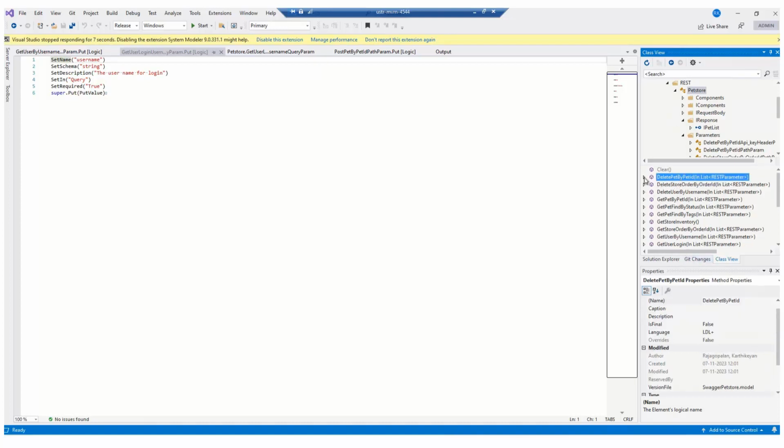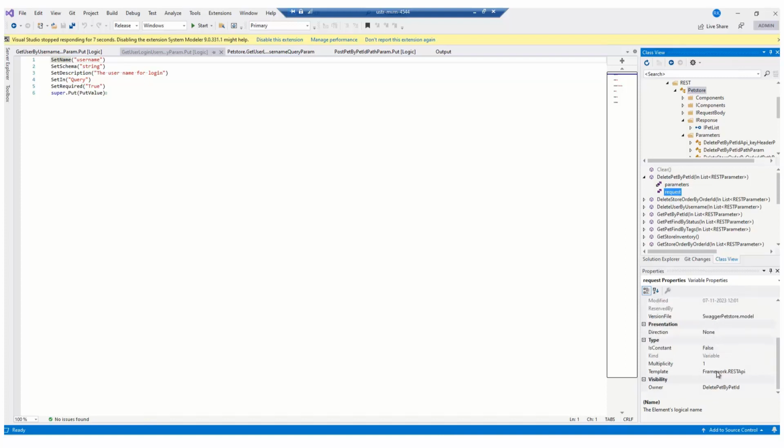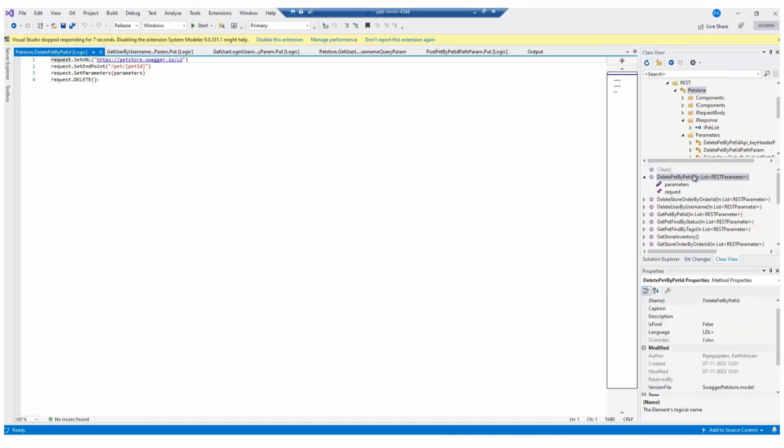And another thing of interest is most methods we create have one variable called request, and that is of type framework.rest API. If we jump into one particular method, this is the same structure across all the methods which you have created. So what this request does is it needs to know enough information to compose a REST request. It needs to know the URL, the endpoint, the parameter, and then it calls the verb. In this case it is a delete verb, so request.delete.